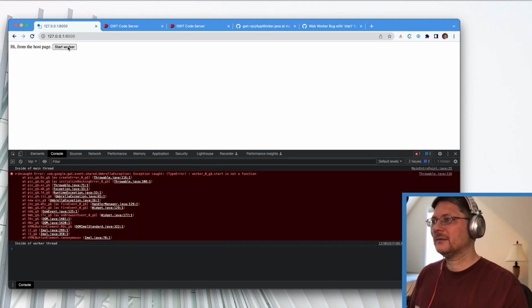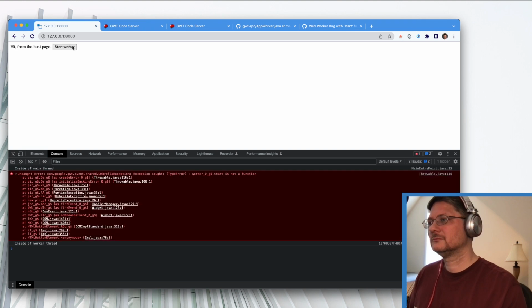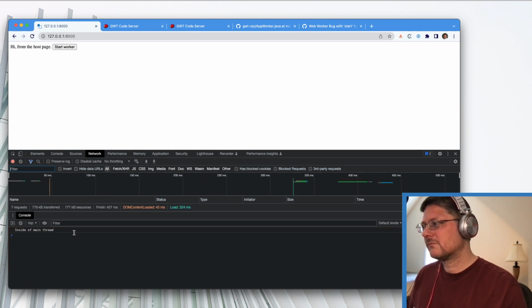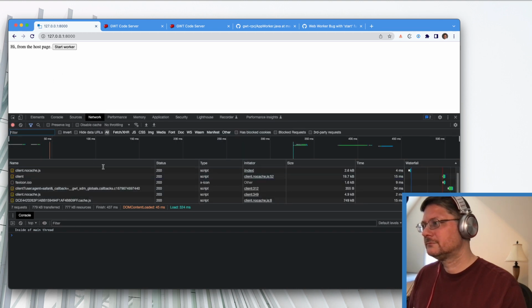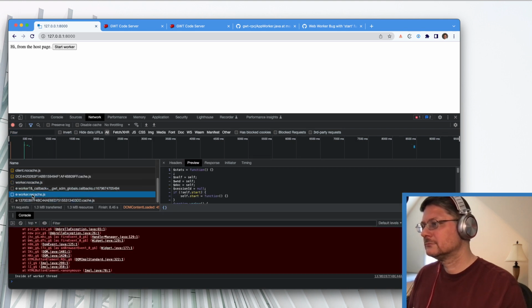May have to empty cache and reload. That's weird. Let's take a look at the network for this. Yeah, if not self-start, self.start function.